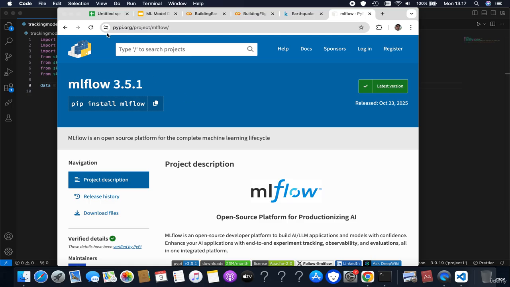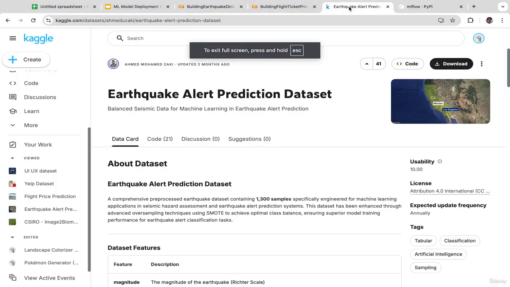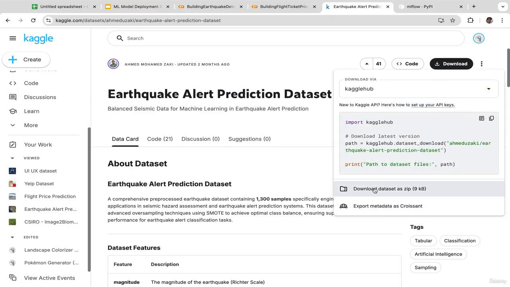Just in case you forgot, the datasets that we are using is the earthquake alert predictions datasets. So just download from this page. Just click this download dataset as zip.